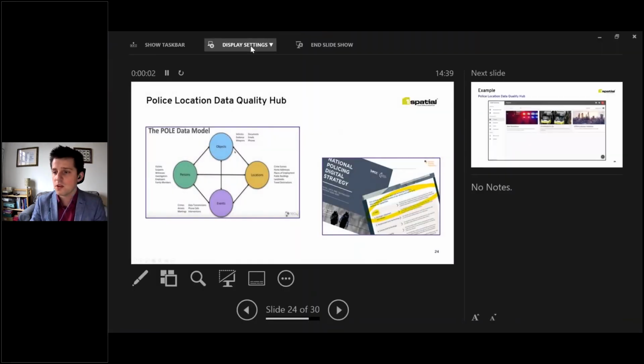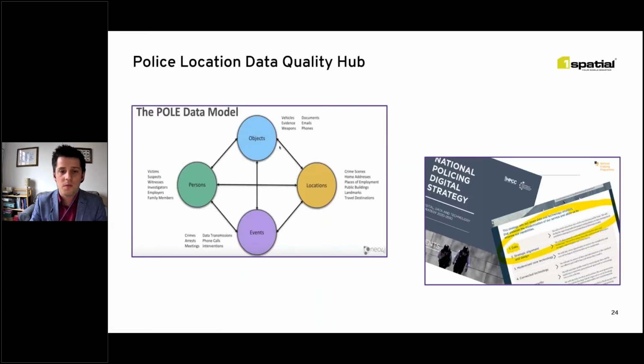I mentioned some of the use cases beforehand, but one of the ones that we've been looking at and prototyping and running some trials in is within the police sector. Within the National Policing Digital Strategy, data has been listed as a key enabler and a cornerstone to ensuring that the police forces in the UK become truly digital and truly data-led. This is implemented through what's called the POL data model, which is, if you're investigating a crime, you should be able to link persons, locations, objects, and events.